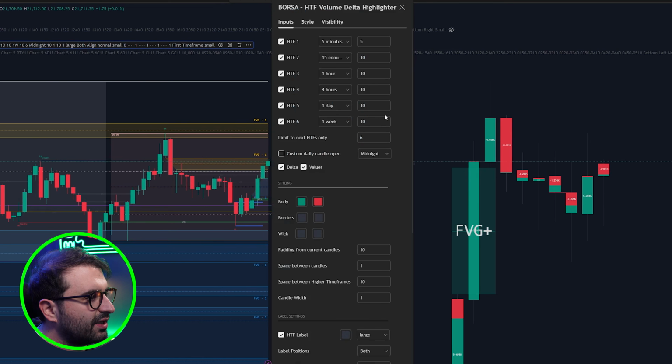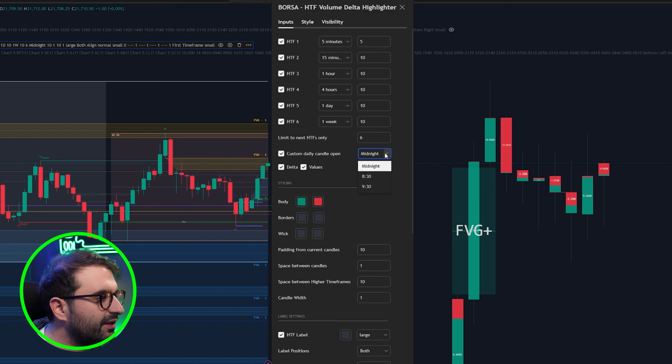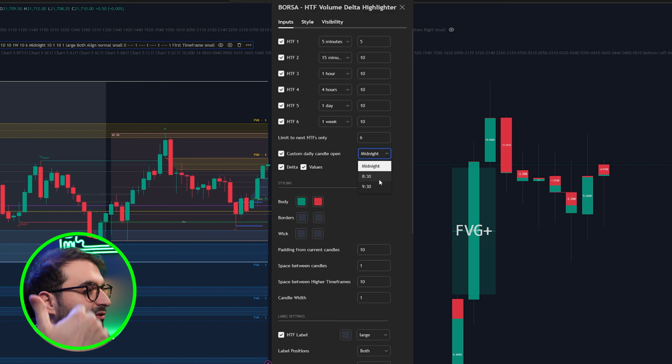So let's go back to settings, limit to next higher time frames only, it is 6. Another great feature is a custom daily open. Some of the traders are using this a lot. If you just enable it, you can choose either the midnight opening price, or 8:30 or 9:30. Whichever you want, the custom daily candle open will set it up automatically after you choose this.